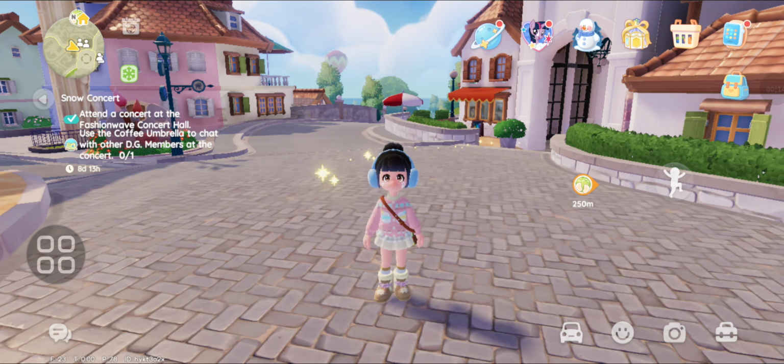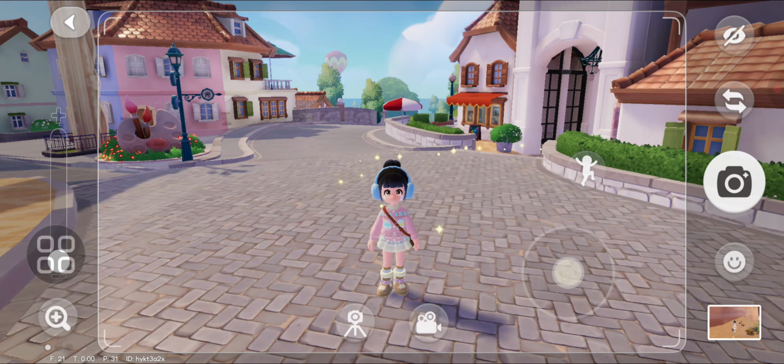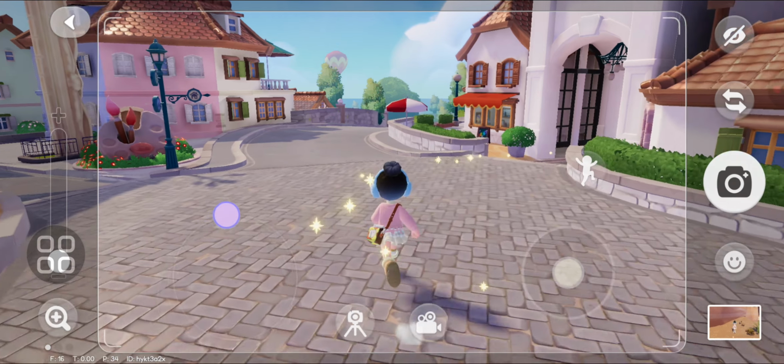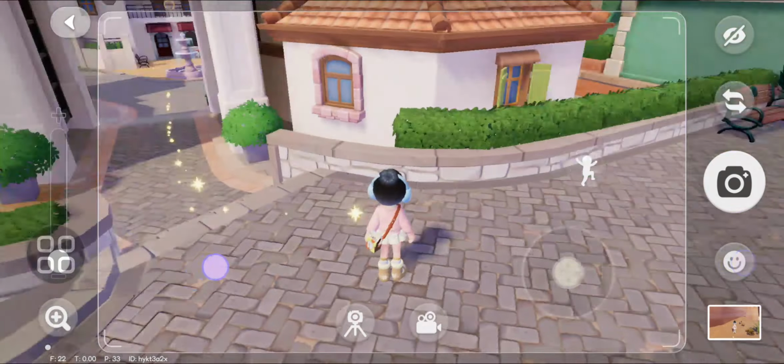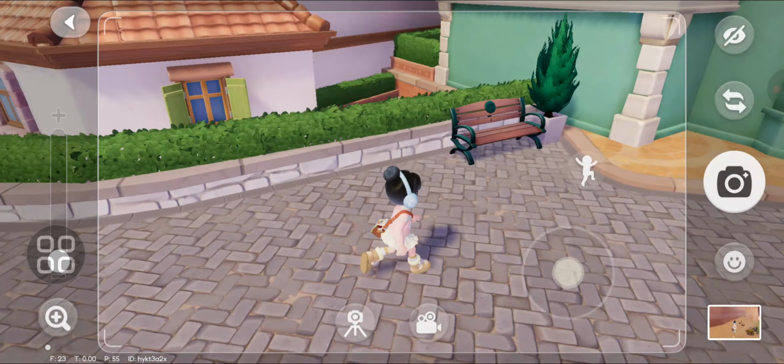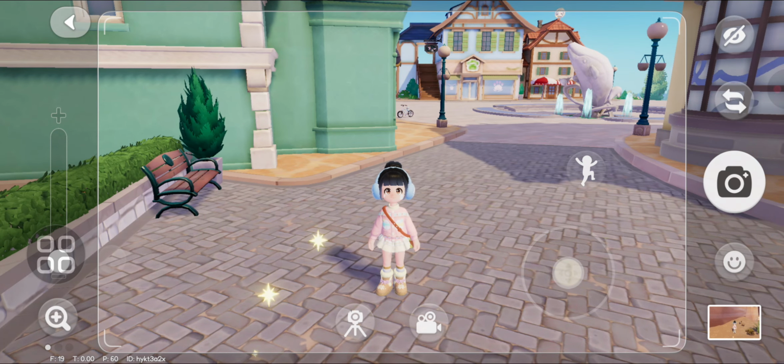For your information, this is one of the new features in Heartopia which has been released on March 5th. And with this feature guys, you can log the camera position so the camera will not follow you when you're moving like this. As you can see, the camera will follow my avatar while I'm moving, but when you log the camera position, the camera won't follow you.